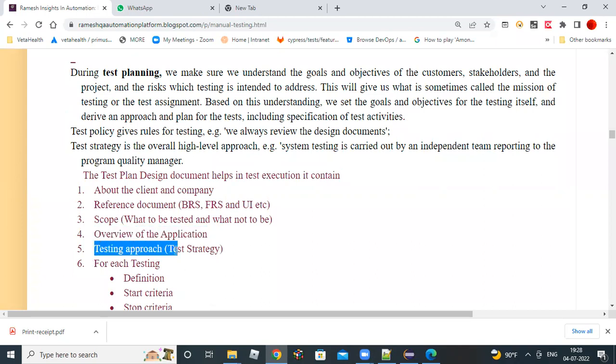Then the testing approach. What is your testing approach? How will you perform the testing? Which methodologies will you follow? Which techniques will you follow? What types of testing will you do? That will be given in this field.